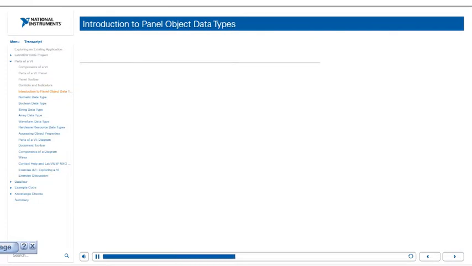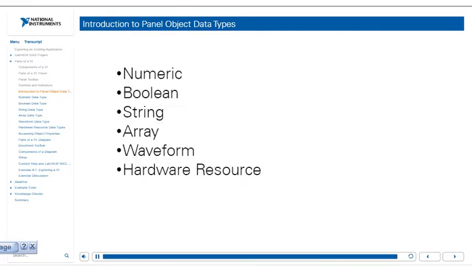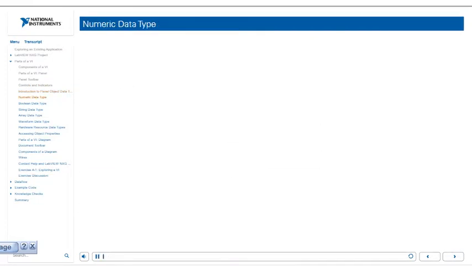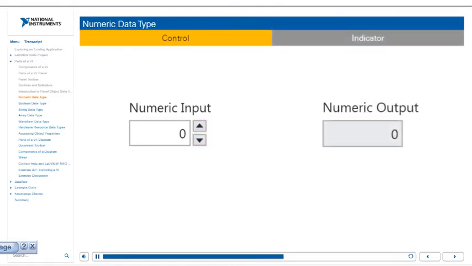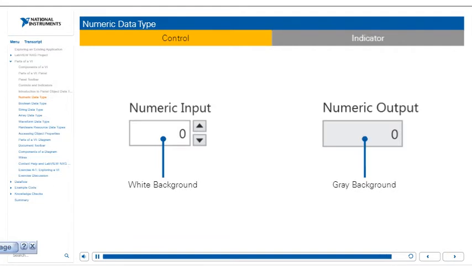Now we'll discuss the following panel object data types. A numeric control allows a user to input a numeric value. Notice the increment and decrement buttons. A numeric indicator displays and outputs a numeric value to the user. In LabVIEW NXG, controls typically have white backgrounds, and indicators typically have gray backgrounds.